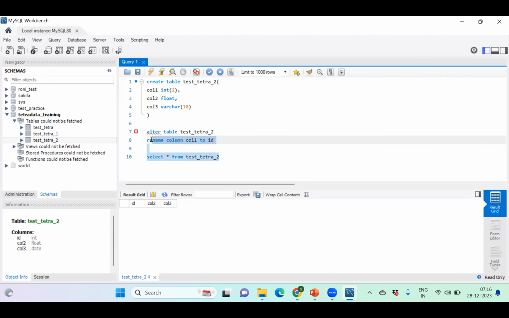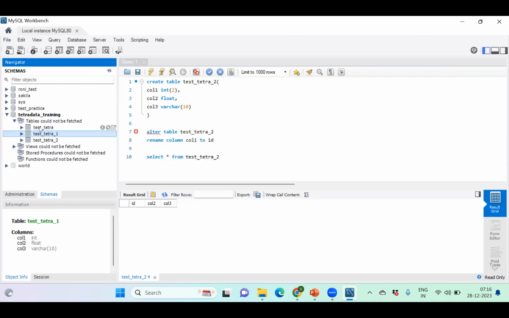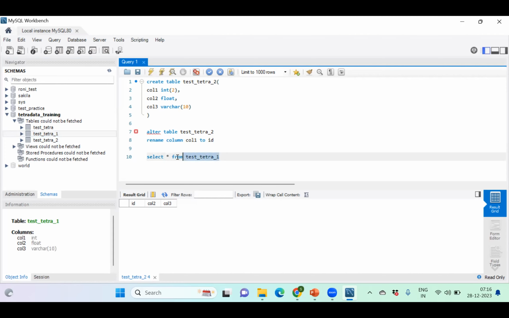Let me quickly drop one table. Okay, I have created 3 different tables: test_tetra, test_tetra_1, test_tetra_2. Let's drop this table. I am not using this table, I just created it for practice. Let me quickly check it. I'm just selecting this statement because I just want to run only this statement. Or I can also create a new query editor.